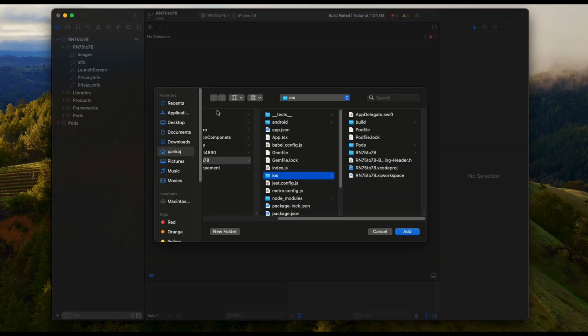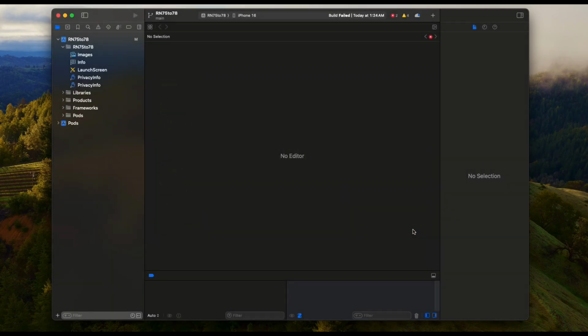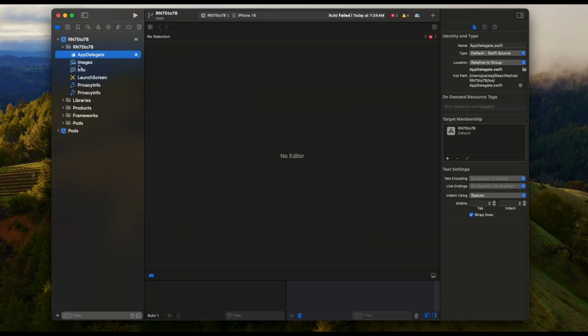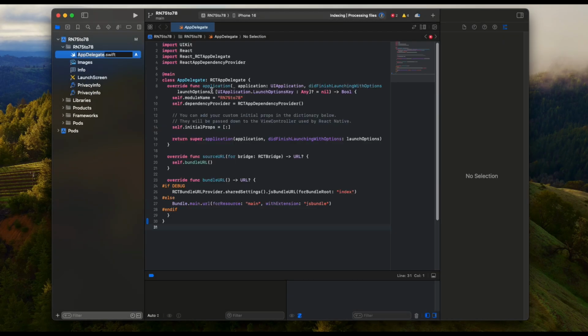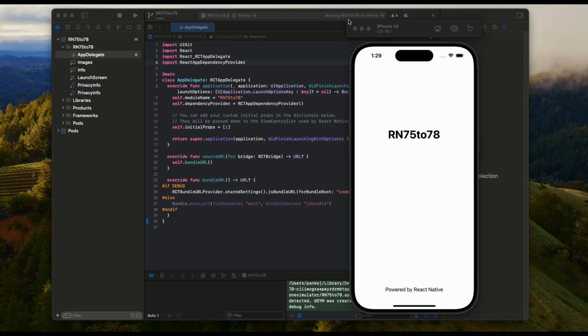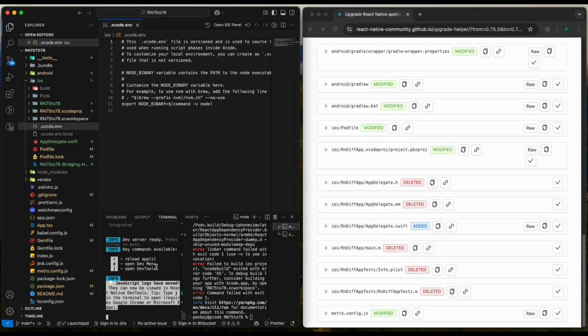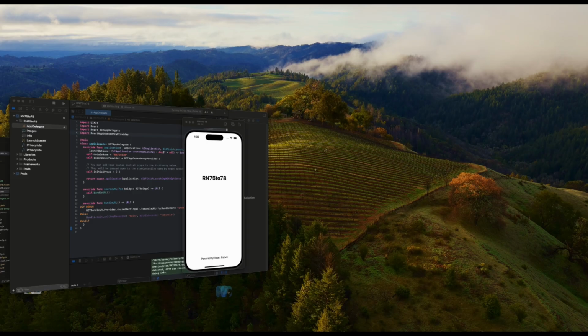So we missed one thing. We need to add that AppDelegate.swift file into the project. Finished. We can see that file added under the project folder. Now let's run the application. I'm skipping that part. Yeah, so now it is installed successfully in the simulator.